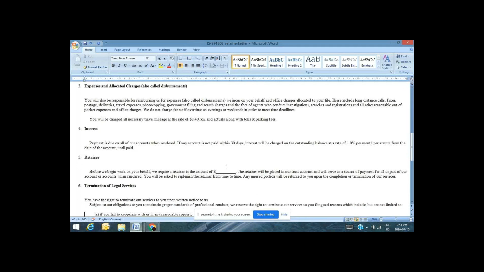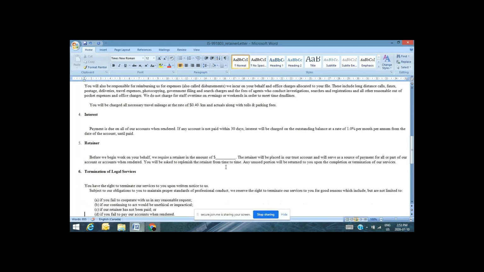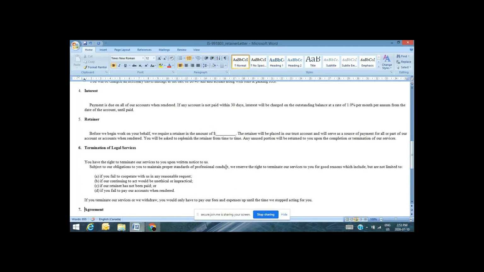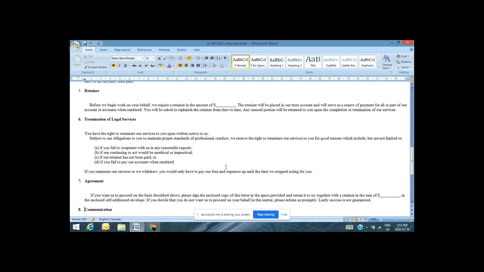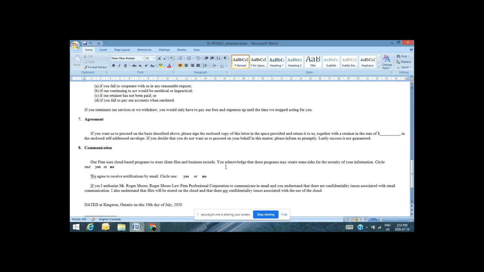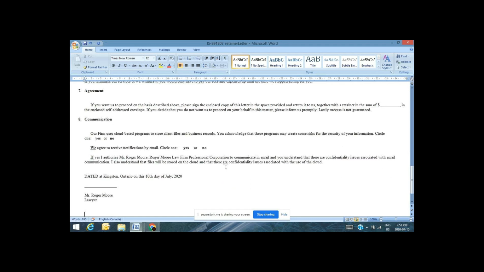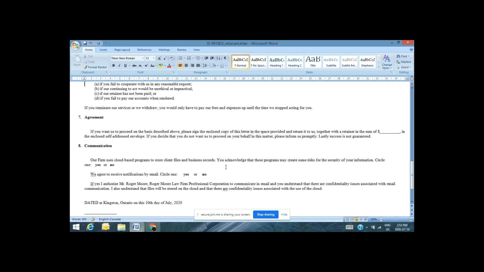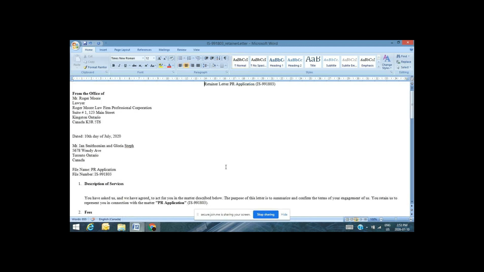There you go. You could ask for a retainer before you start the work, really clearly articulating the termination guidelines or boundaries. And this is just another template. Communication, right? Our firm does use cloud-based programs, making sure that the client acknowledges that these programs have risks and rewards. And that's just an example of a retainer letter. Okay.